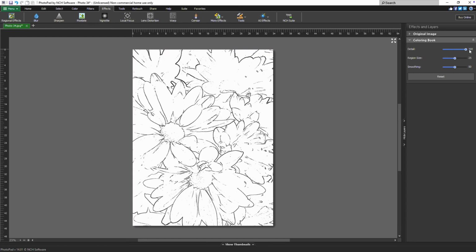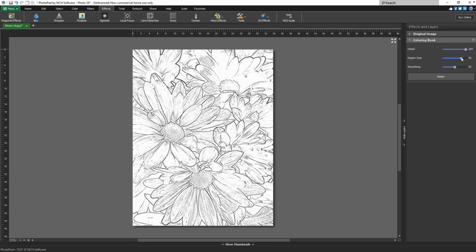The Region Size slider adjusts the size of the areas in the image. Smaller regions create more detailed lines, while larger regions result in broader, easier to color spaces.